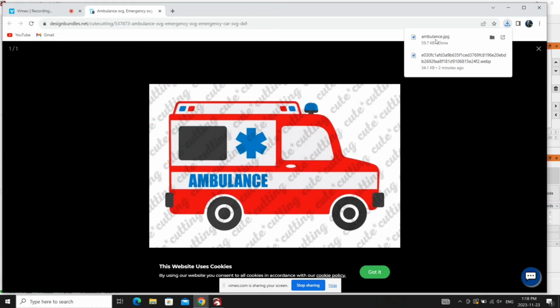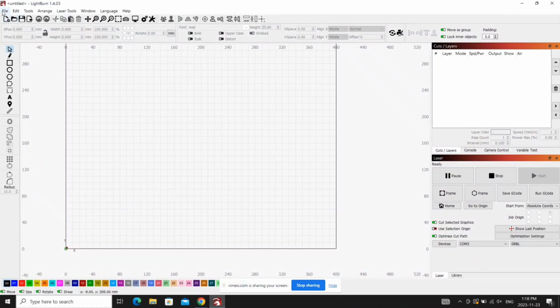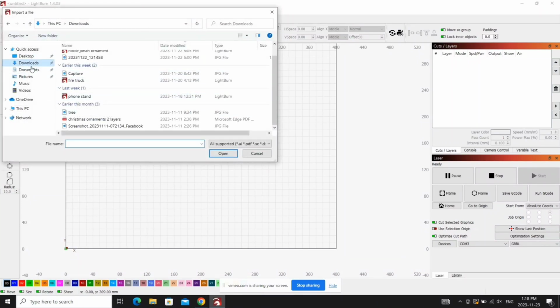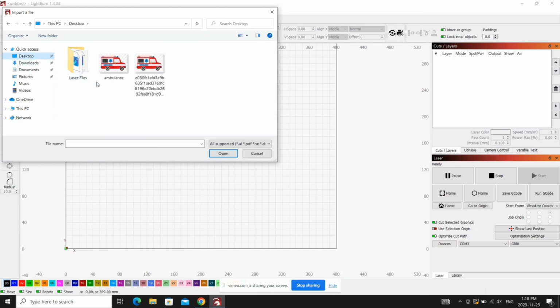It will start to download the file, and then we need to go back to LightBurn and import it. Don't try to open it because you won't be able to find it. You need to import and then locate the file under the name you saved it as. So there's our ambulance. We can bring it in.